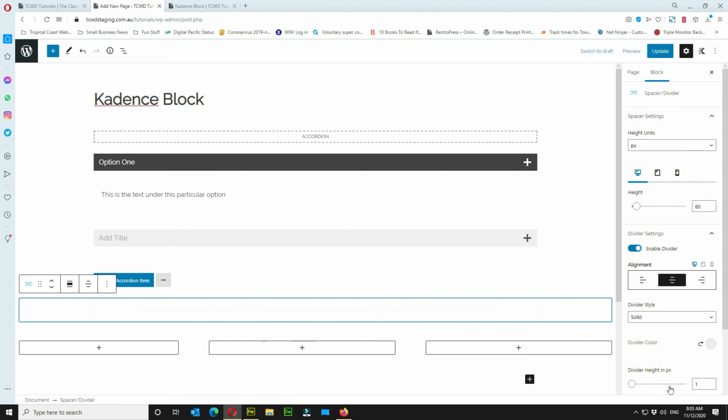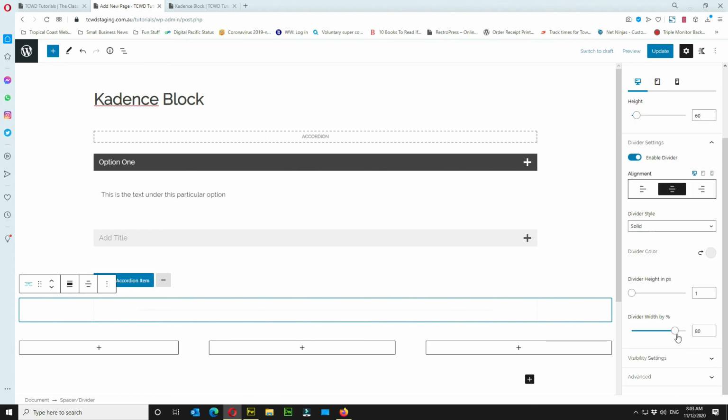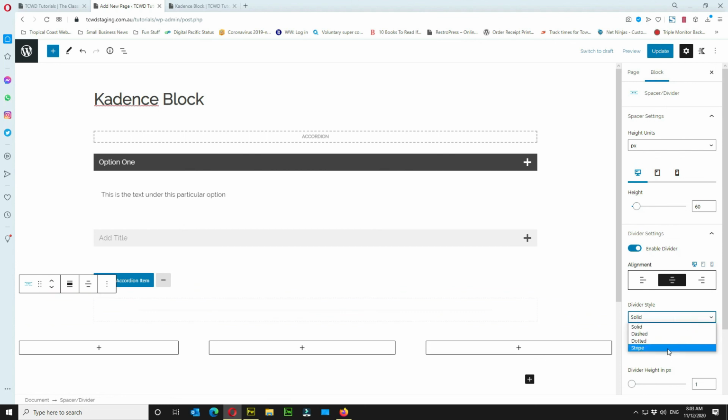Again, over here in the right hand column, you can change all the different options with that. Color, how thick the divider is, you can take the thickness off altogether and just have a space. You can change how wide it is. Do you want it to go all the way across the page, or you just want a little small divider in the middle of the page? And you can change the style from solid to dash to dotted to stripe. So there's a whole range of different options with that divider so that you can space your content apart.